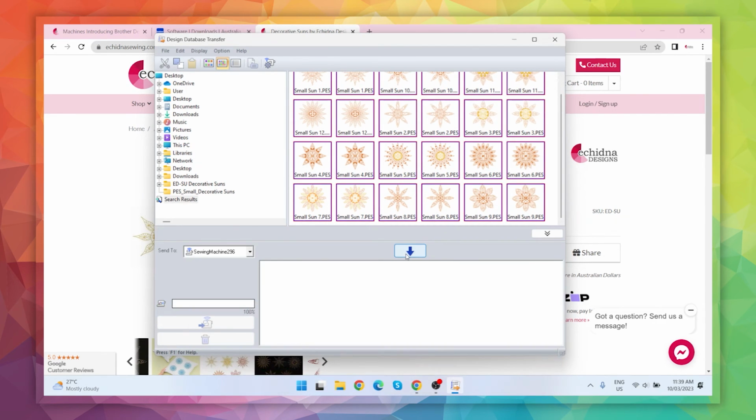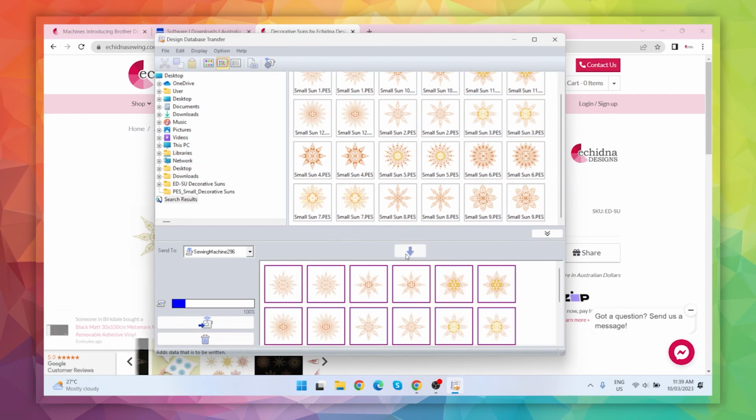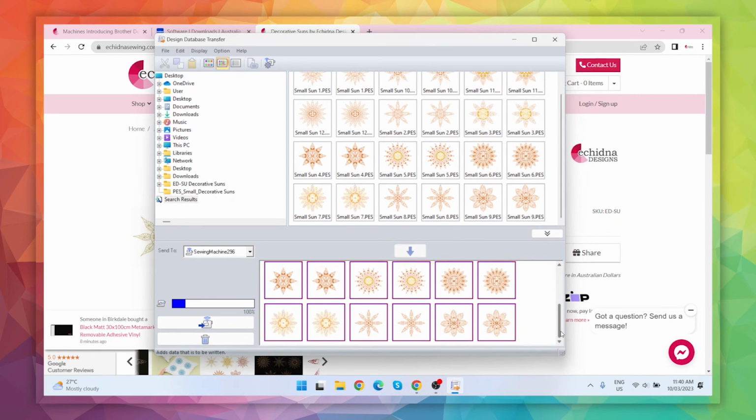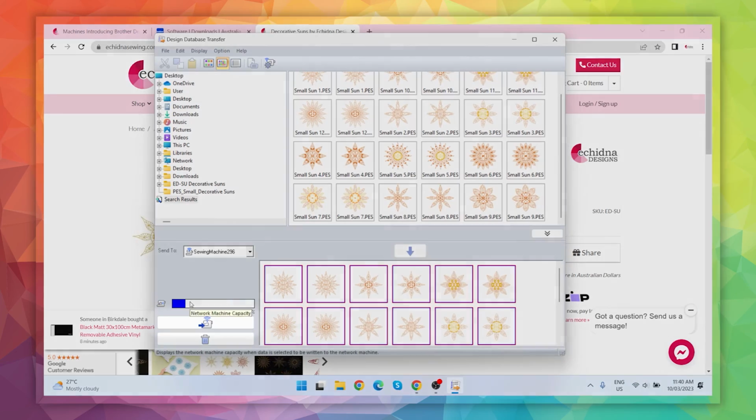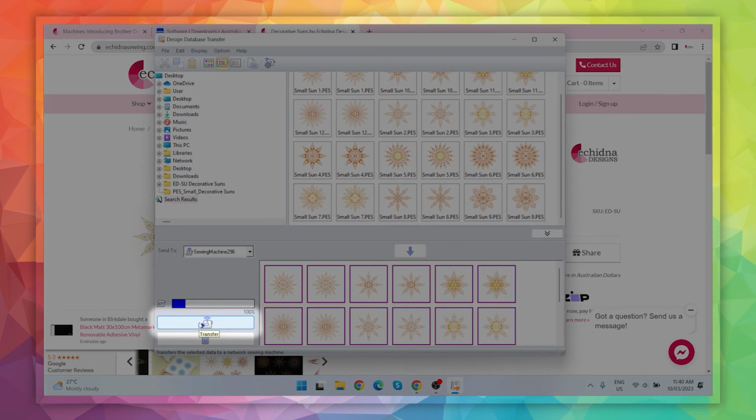and then you press this button here to add them to the writing list, which means that they're gonna be queued to be sent to the machine. So just click that there, and there you go. They are all ready to go. And then all I need to do now is press this button to send them to the machine.